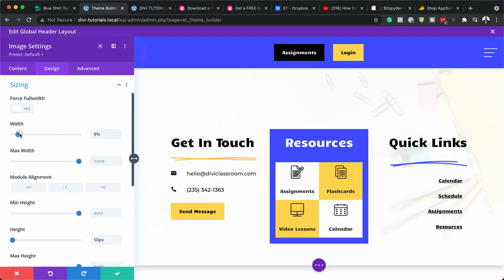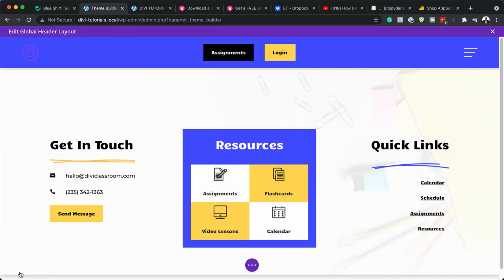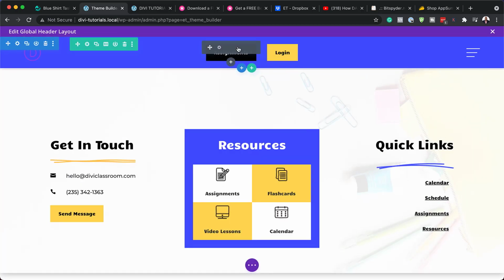So you can see as I'm dragging this, the width is getting smaller, and you can also use maximum width here. But this is where you need to go if you need to adjust the size. Okay, so moving on, we have these two buttons.